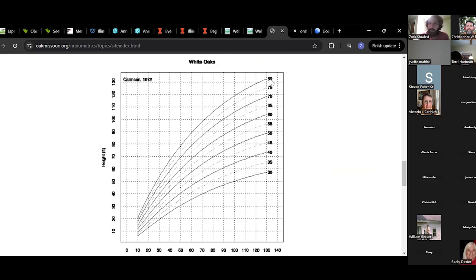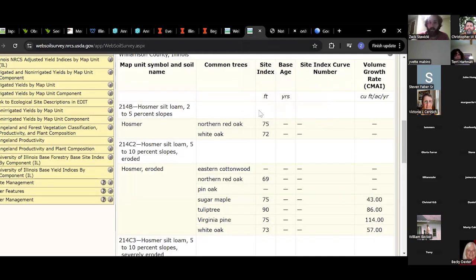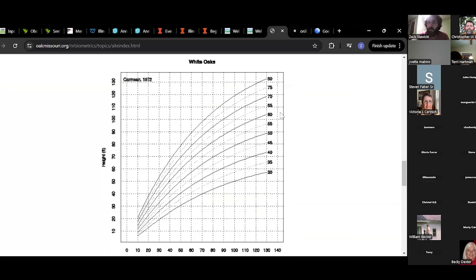On the high end, if we have a site index of 80 at 50 years, that's going to be 80 feet tall. So that's a big difference between 30 and 80. That's going to be a different volume between the two. So if we're looking at Hosmer Silt Loam 14B, white oaks have a site index of 72. So at 50 years, 72 is going to be 72 feet tall, but we're going to extrapolate on that after 100 years. We're going to be, what's that, like 105 feet tall.